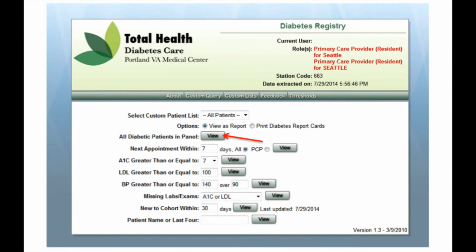This website will open up. This is the main interface for you to build your diabetes list. To pull up all your patients, simply click the View button, highlighted by the red arrow next to all diabetic patients.